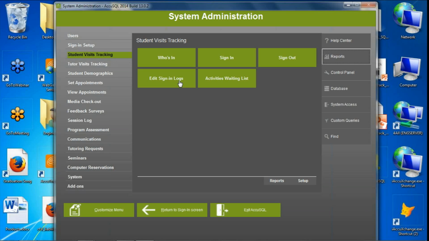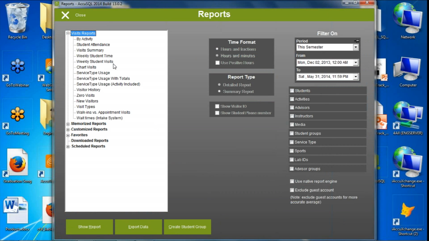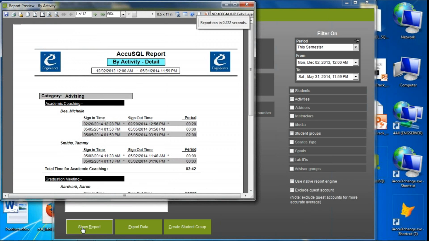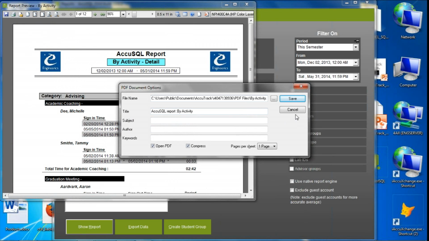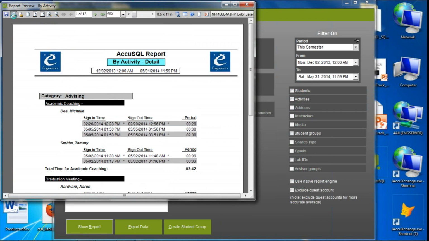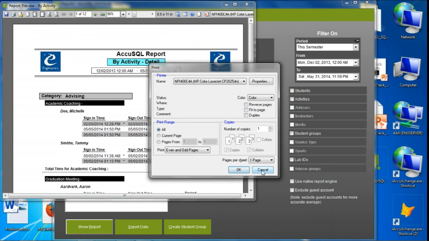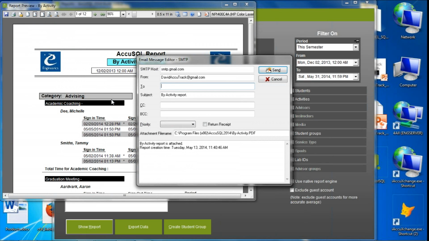Let's run one of these very popular reports that usually is in student visits tracking. Let's use our report button down here. By activity is one of the favorite reports to run. So simply clicking on this and not adjusting anything over here, we can come down here and do show report. And it will give you the report with a few options at the top. For example, you can save this report as a PDF, or you can print the report, or you can have this report emailed.